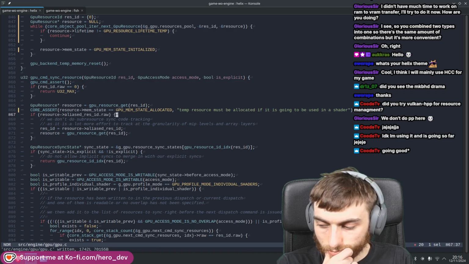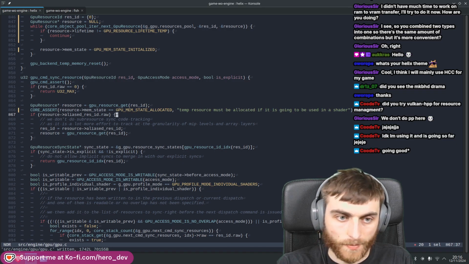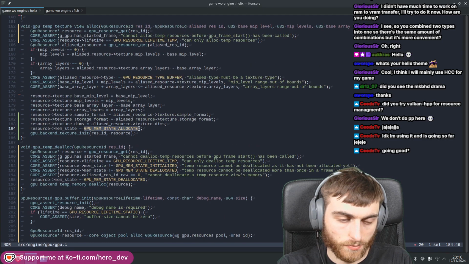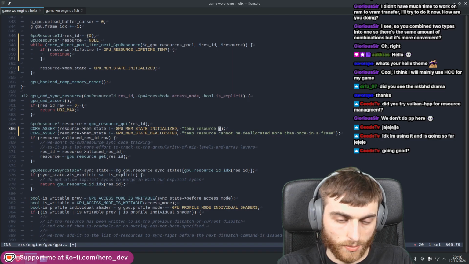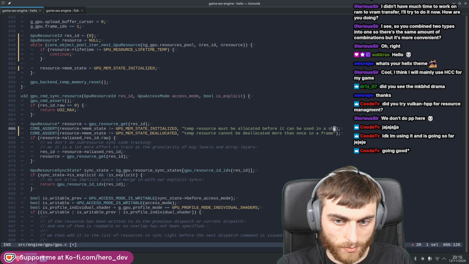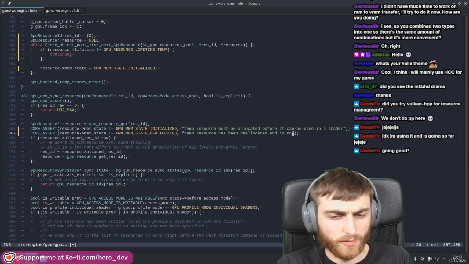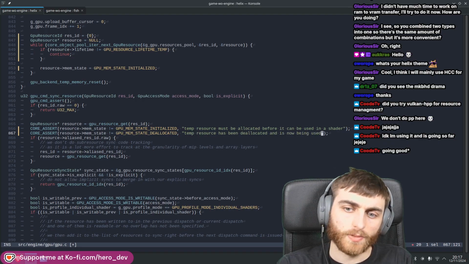So maybe we should do that sort of thing where we do two individual checks. Temp resource must be allocated. And another for when a temp resource has been deallocated and is now being used in a shader.